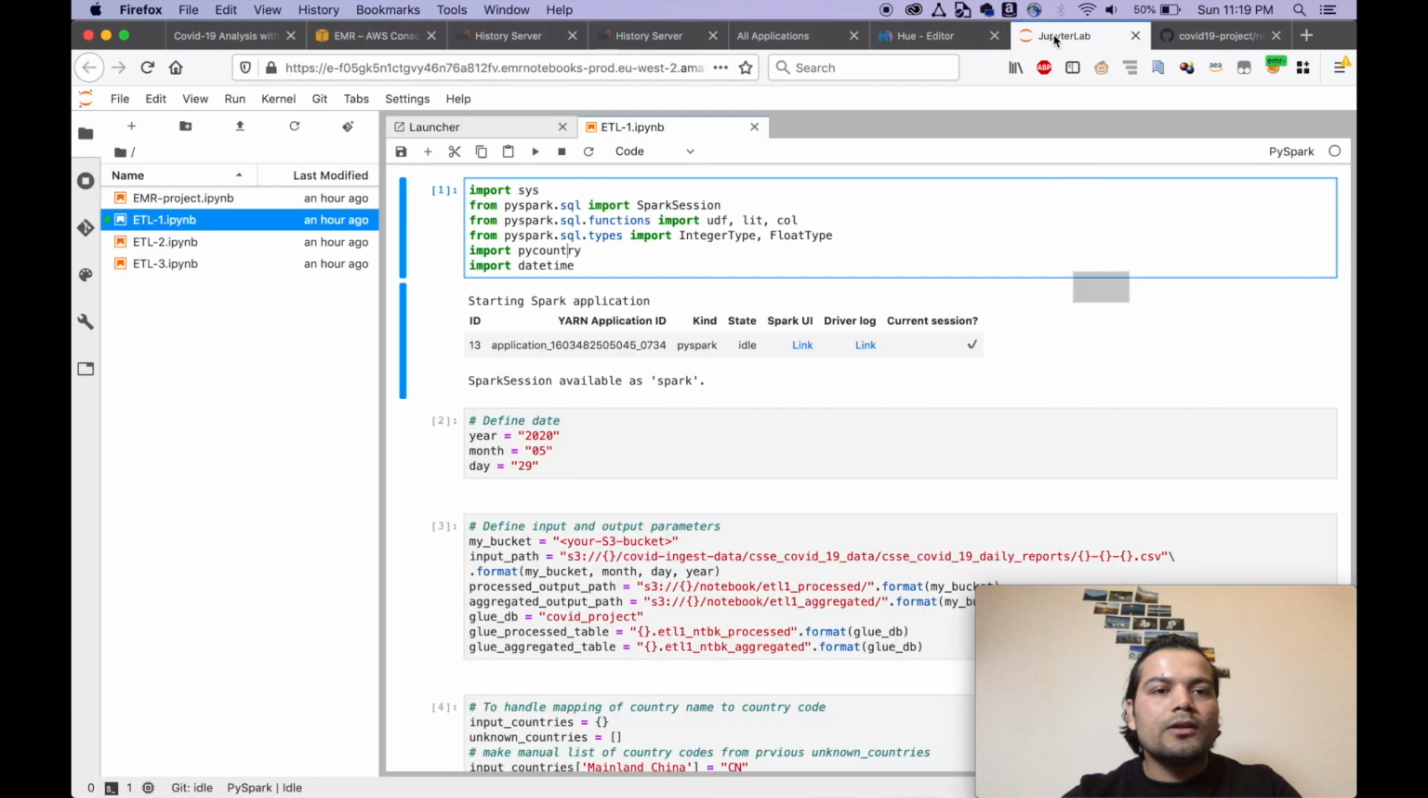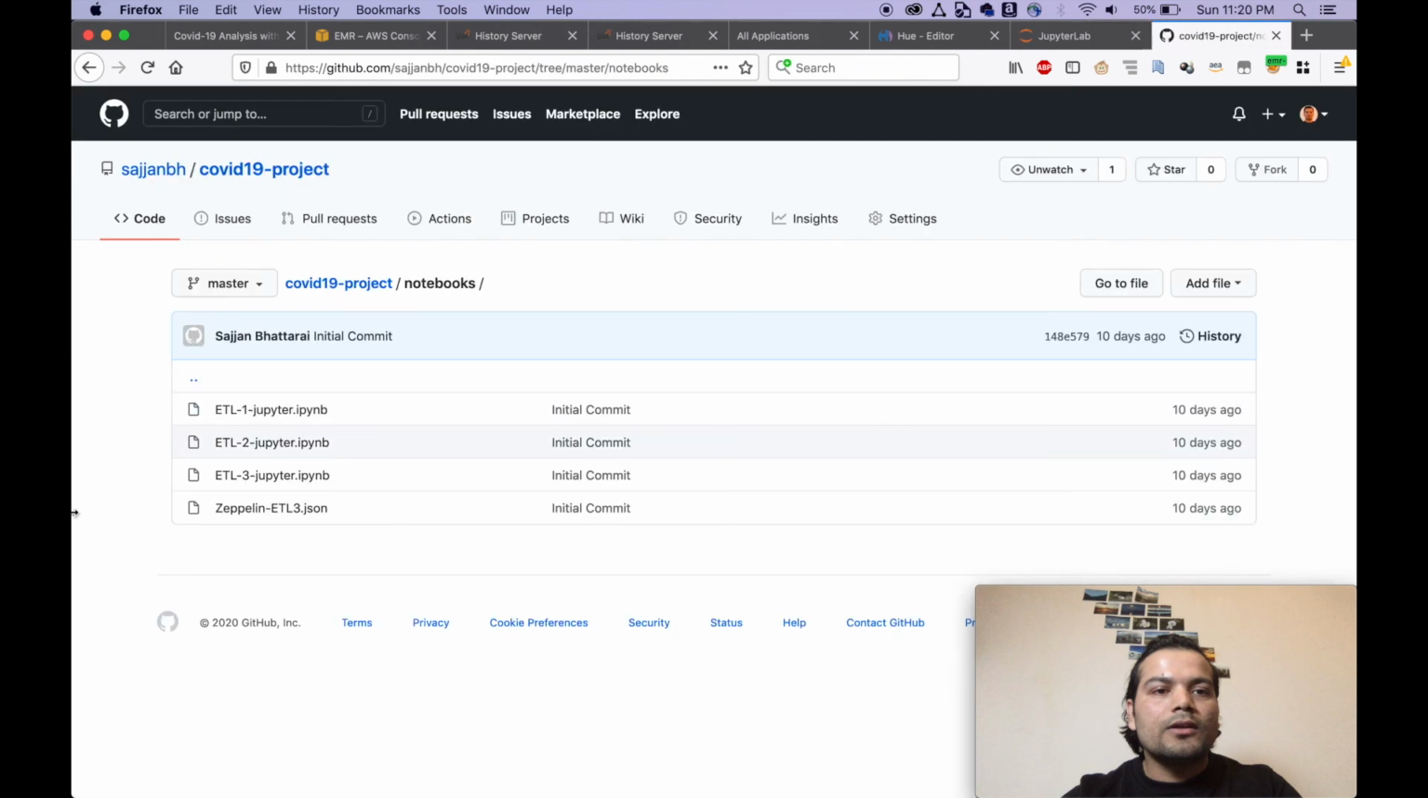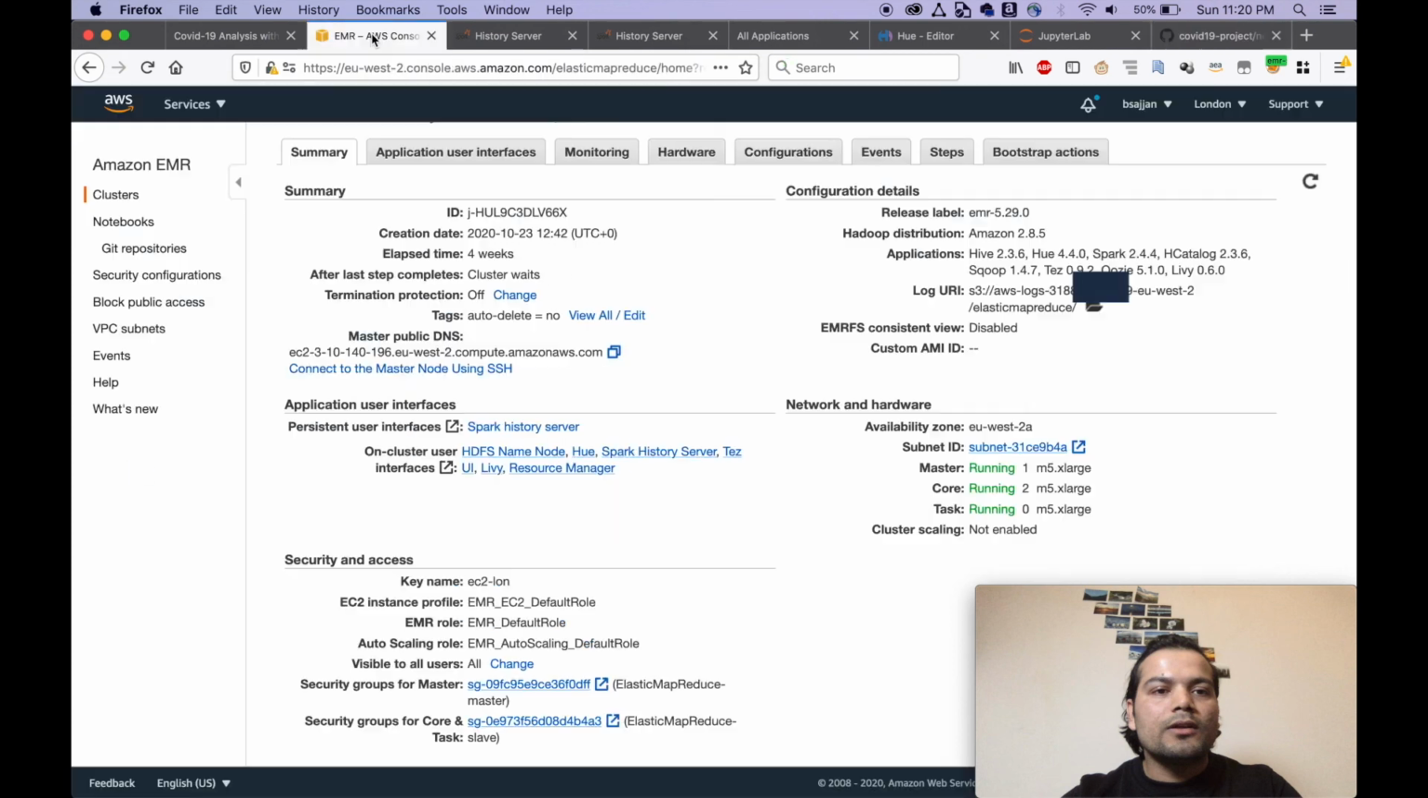And for the notebook templates, I have also put them in the GitHub repository if you want to take a look and try out. So yeah, that's it for this video. Till then, take care.